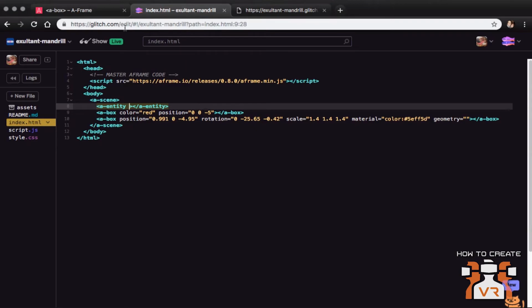So how can I add a component? How can I tell this entity that it can be a box? Or maybe you'll hate me for making so many boxes. So let's say it's a sphere, something different than a box.